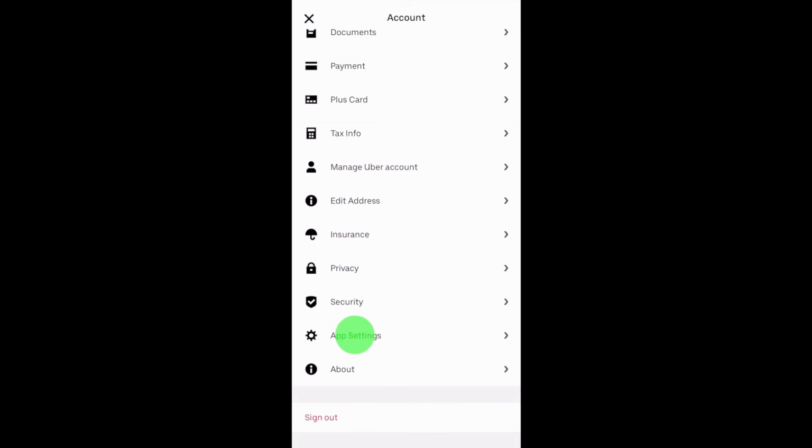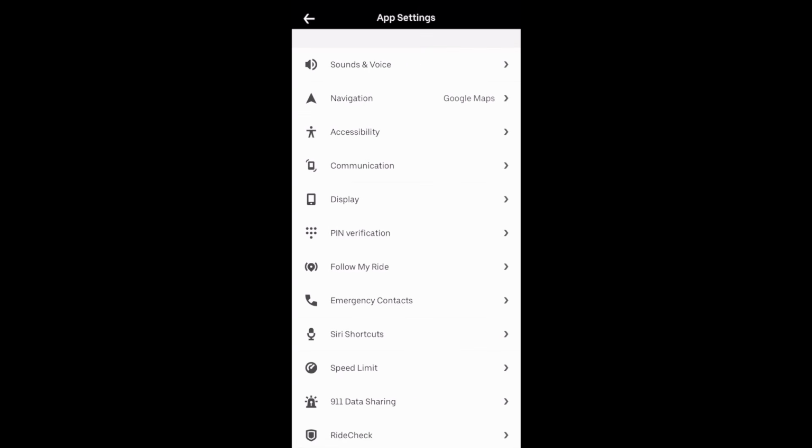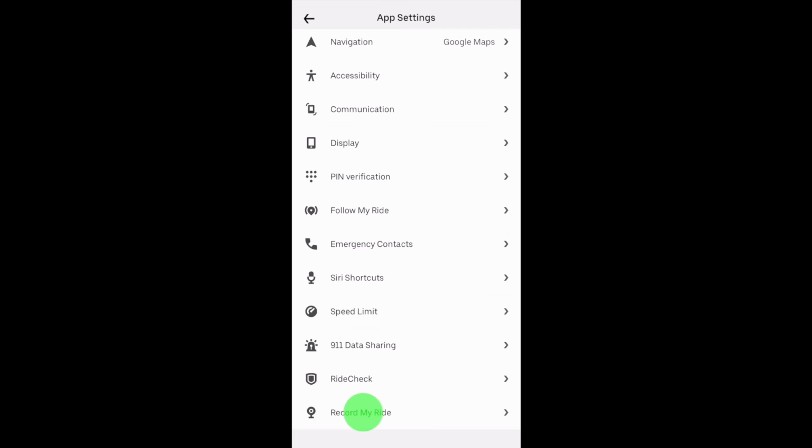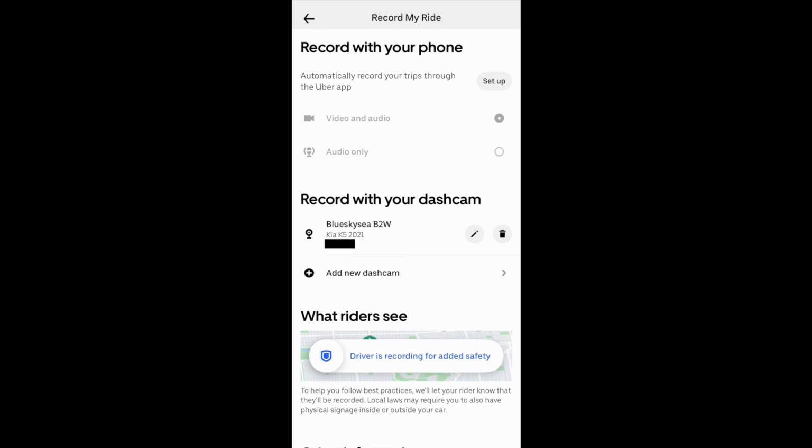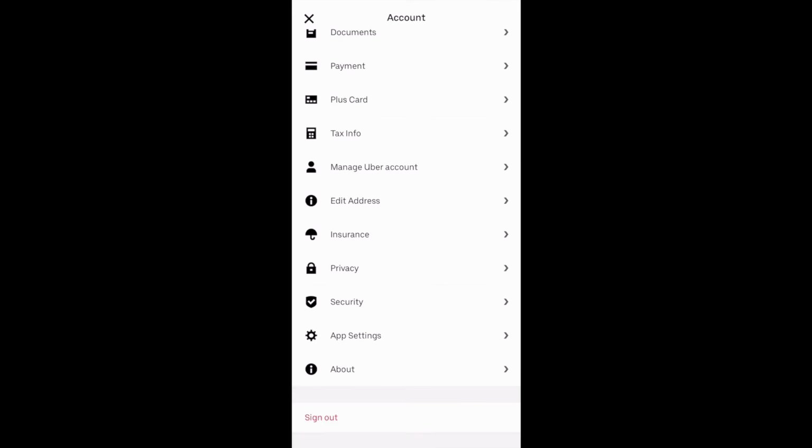If we select App Settings, this is where all the Uber driver app specific settings are located. You can edit your default navigation app from here. You can edit your communication preferences from here. And if we select Record My Ride at the bottom there, this is again where you can set up Record My Ride, which is using your own phone as essentially a dash cam, or you can just add the information for your actual dash cam here. And then at the bottom there, you can also sign out of the driver app here if you'd like to.